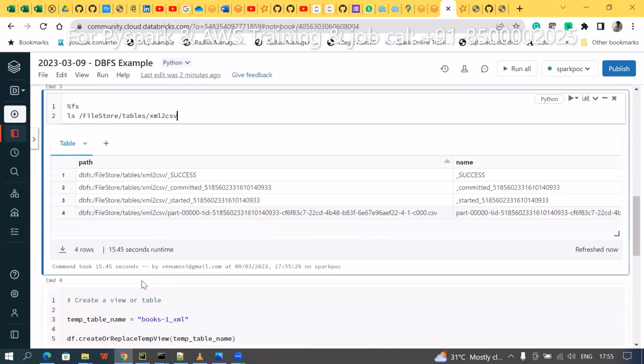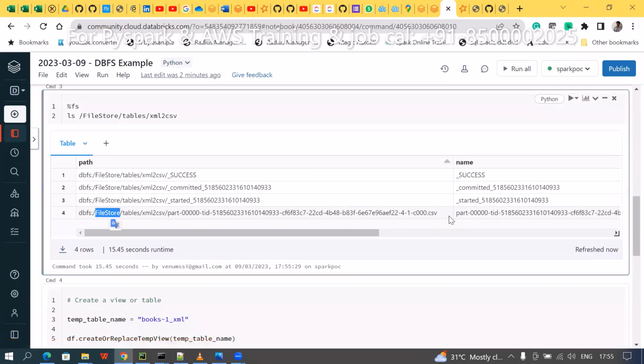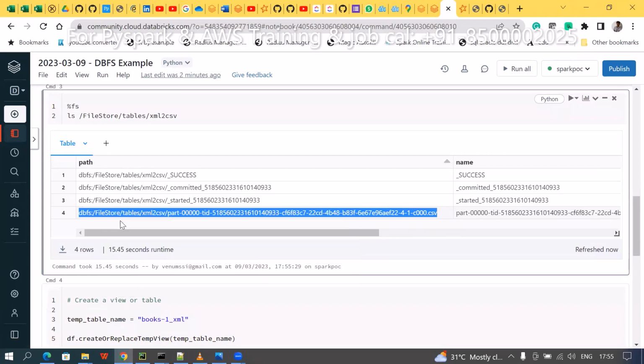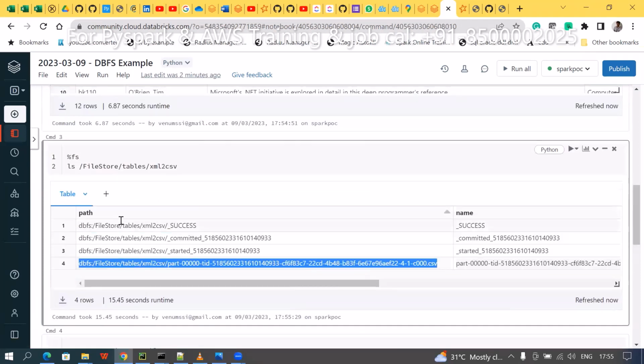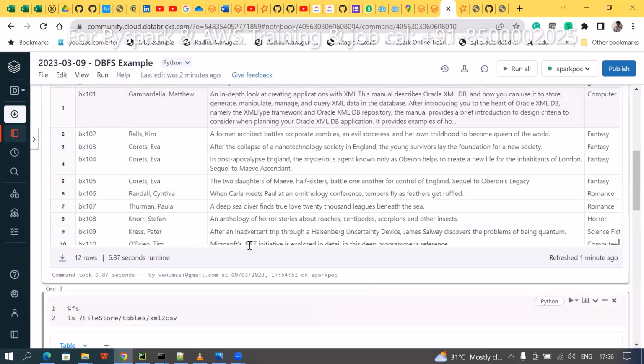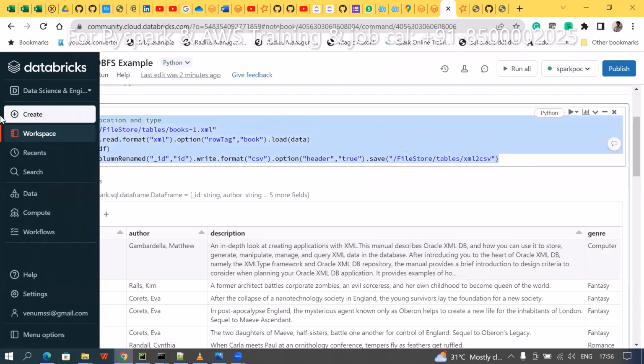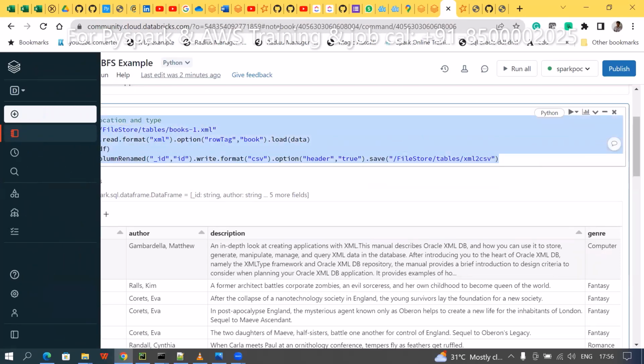Okay, now please check. This is CSV data. I think you got one idea. Okay, this is the CSV data. In that way, it is processed and you can do it. So Databricks is very, very powerful. In a simple manner, that means XML data to CSV, CSV to XML, XML to JSON, anything, you can do it like this. So that is the power of this.